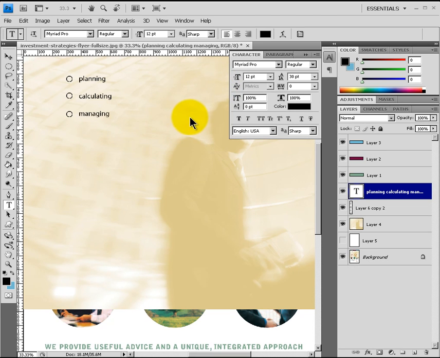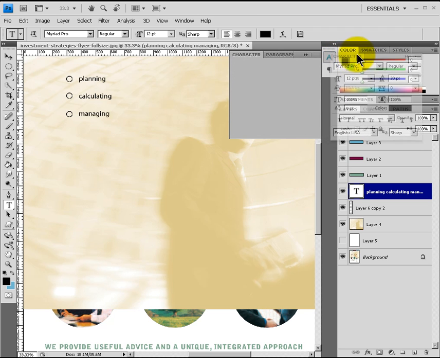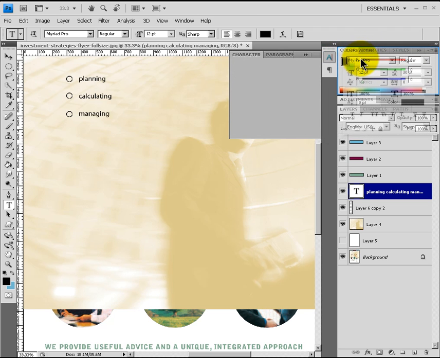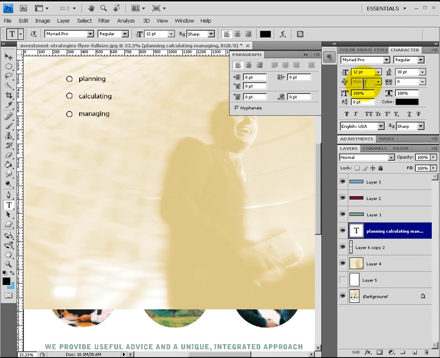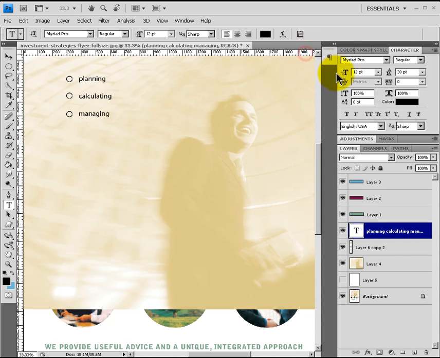Alright, in this video we're going to add more text, and we may be utilizing the character panel even more. So what I'm going to do is click and drag the character panel over into the panel that currently holds the color swatches and styles, and I can minimize that. So now we can work a little bit easier with the character panel and our layers panel.